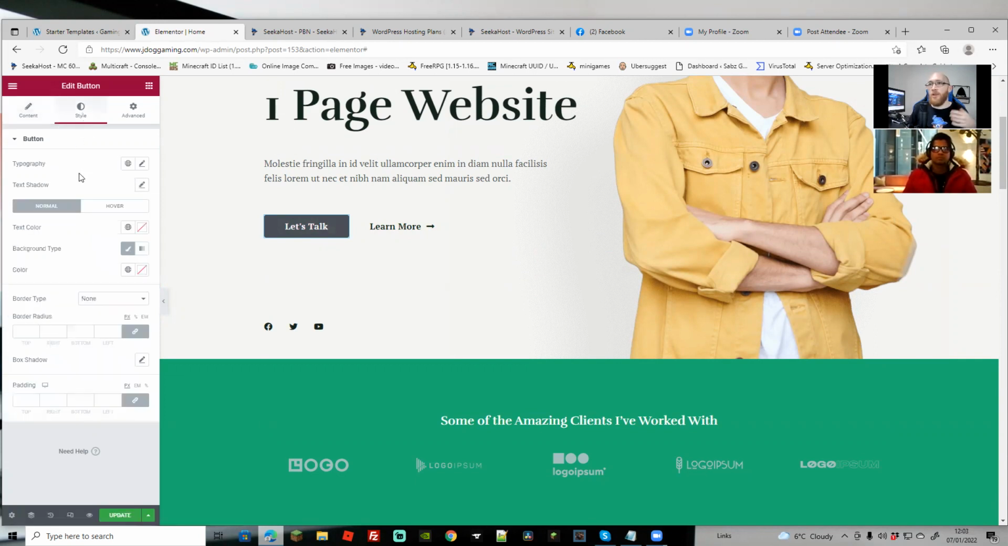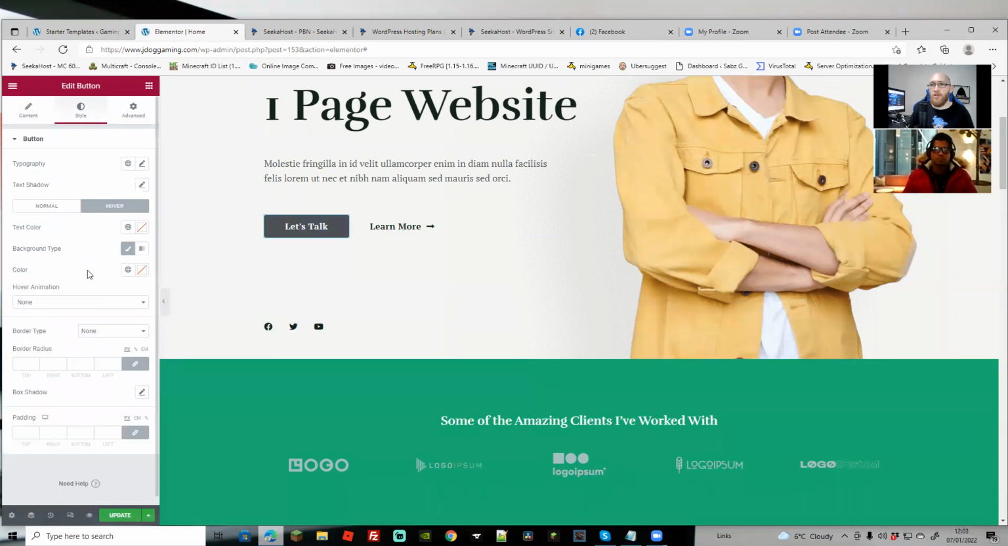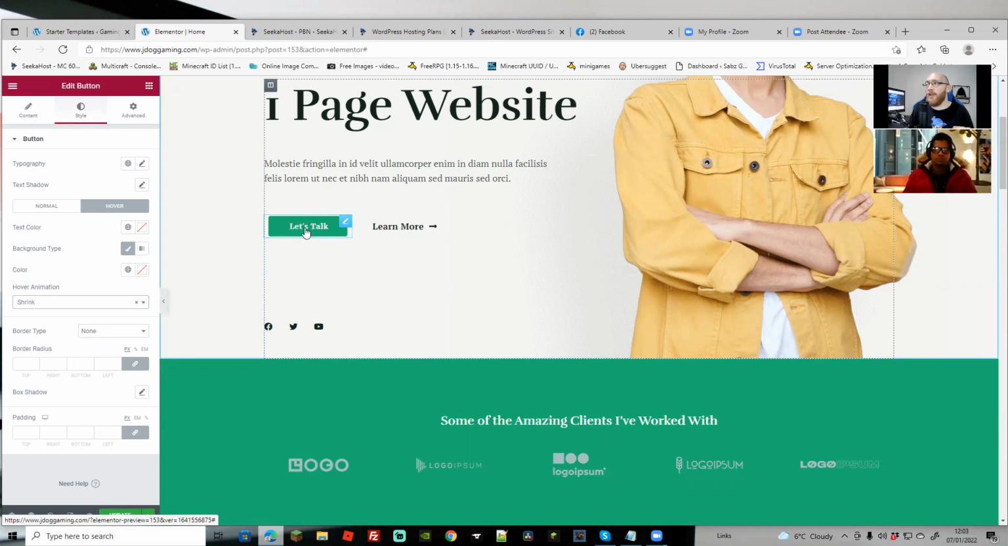And with Elementor, you can go even further. So you can change the typography, text shadow, background. Perhaps you want it to have a different border. Usually there's also a hover here. So let's say when you go over and it hovers green, you can even change that. You can change an animation so it shrinks. So when we go over it, it shrinks a little bit. There's so much customizing you can do on here.